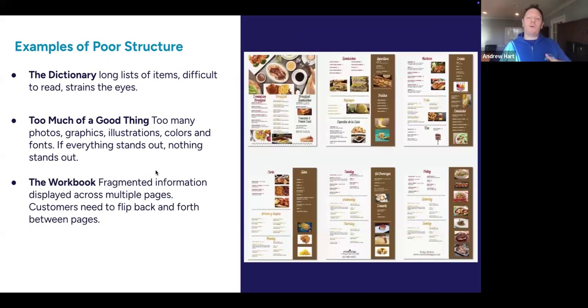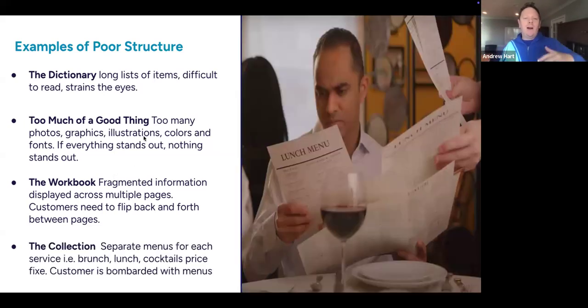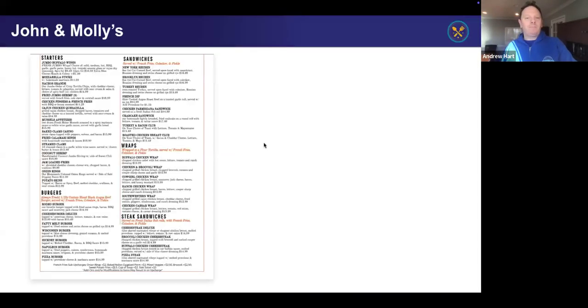We also see the workbook: fragmented information displayed across multiple pages. Customers need to flip back and forth between pages. They need to remember what was on the previous page and go back and forth. Again, it's a lot of bandwidth for the guest. And then finally, the collection: a brunch menu, a lunch menu, a cocktail menu, a prix fixe menu, a beer list, a cocktail list. The customer is bombarded with different menus, and again, can start to be overwhelmed.